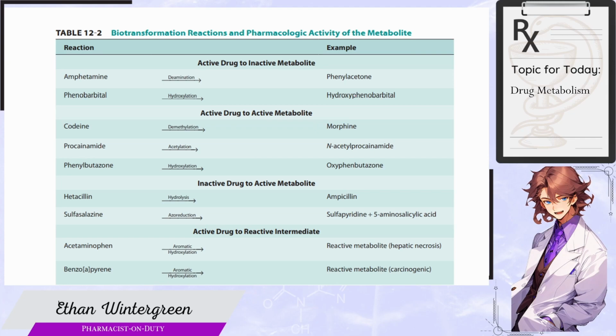And you have your active drug to reactive intermediate. When we say reactive intermediate, these are dangerous compounds since they can damage the body. Acetaminophen, when undergoing aromatic hydroxylation, gives off your reactive metabolite, which causes hepatic necrosis, your NAPQI, N-acetyl-p-benzoquinone imine.